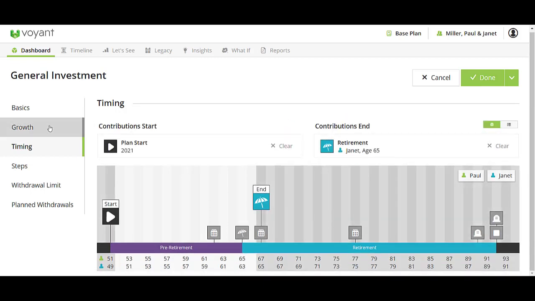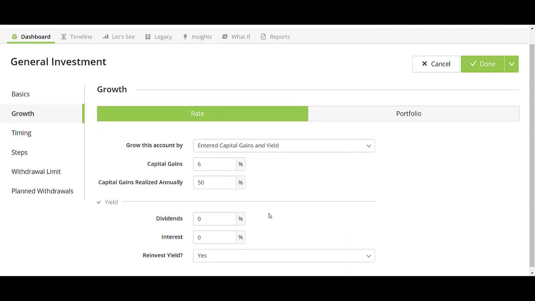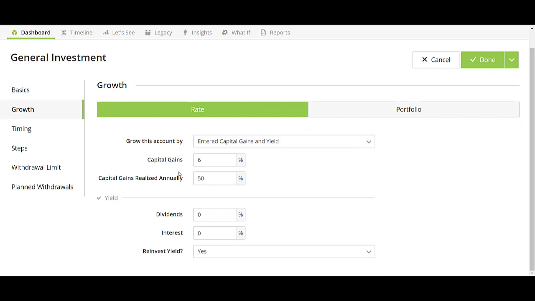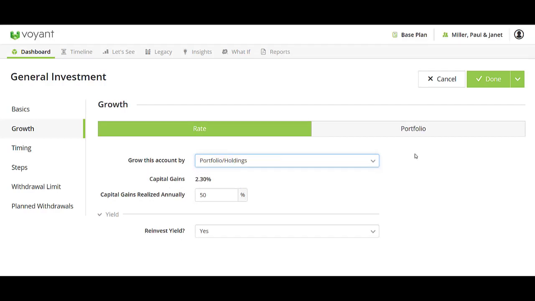If you go over to your growth screen, you will be able to see how the software is calculating the growth on this investment account. It may be set at a general growth rate, such as it is here. You can also have it growing by a portfolio.